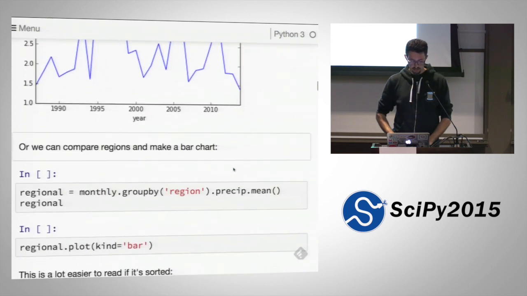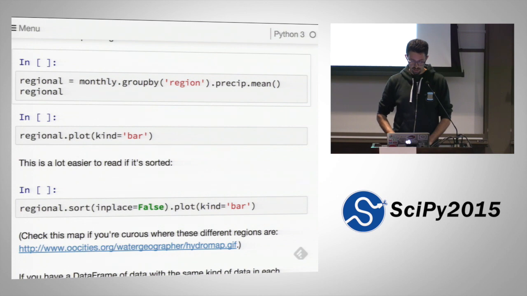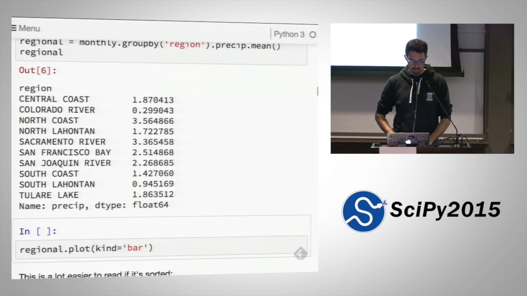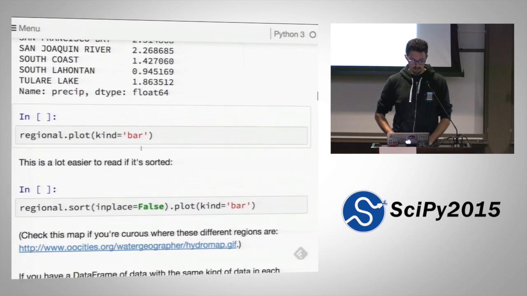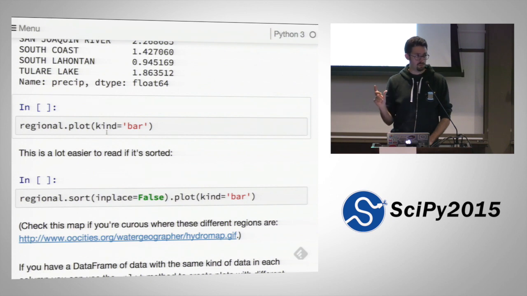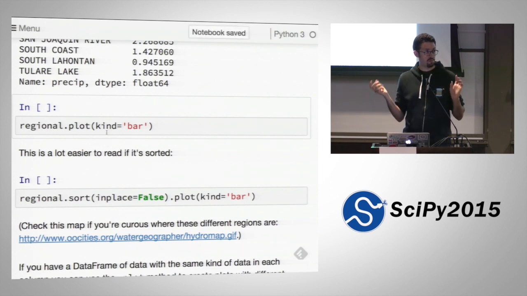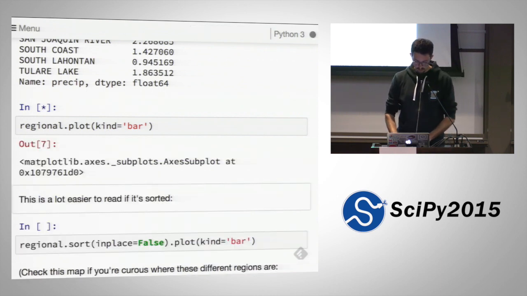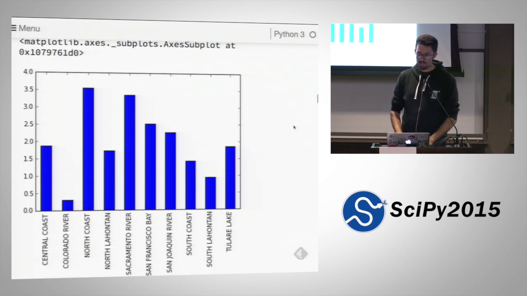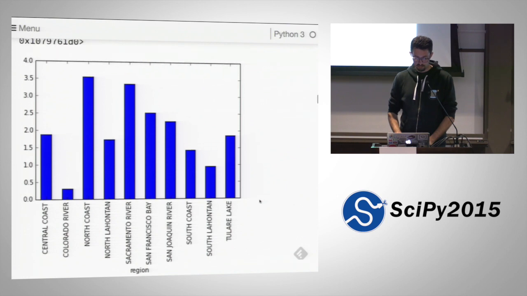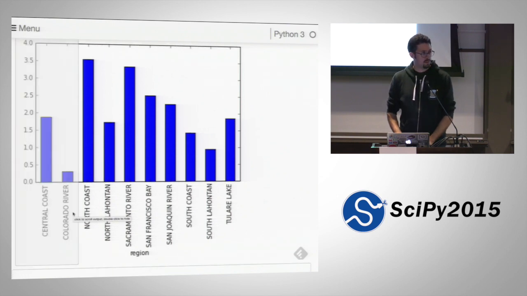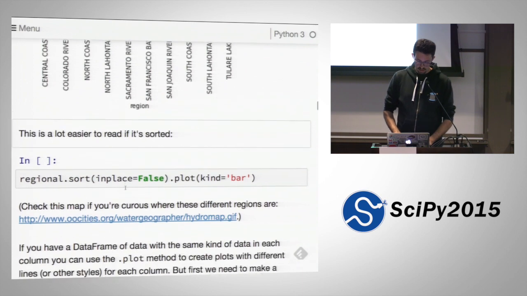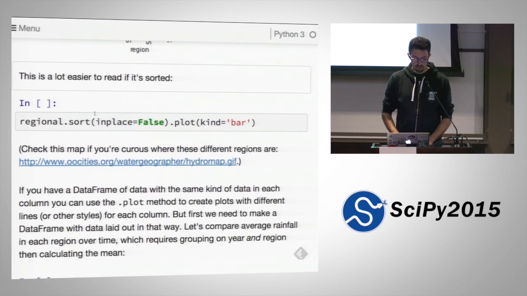Let's try again. Here I'm taking the monthly data, same kind of thing, where I'm grouping by region this time and getting the mean precipitation. All right, so there it is. This time, when I do regional dot plot, I'm going to say kind equals bar. Before, I did nothing, and we got the default plot, which is a line plot. With kind equals bar, surprise, a bar plot. With the region labels down here, we can see the parts of California where it rains a lot, like the North Coast, and the parts where it doesn't rain a lot, like Colorado River, which is southeastern California. I find that plot a little bit easier to read if we've first sorted it.